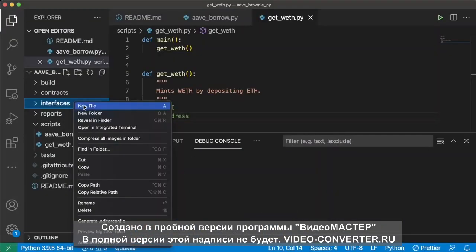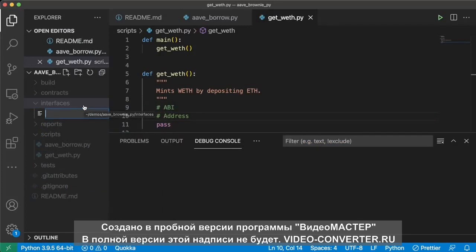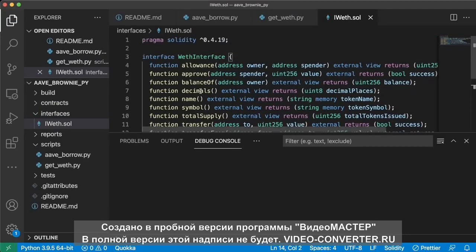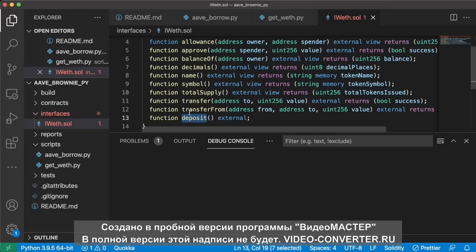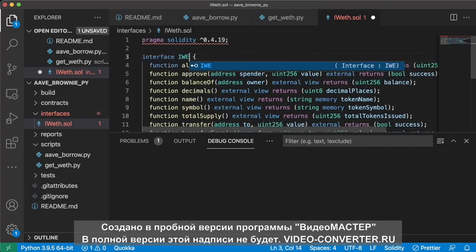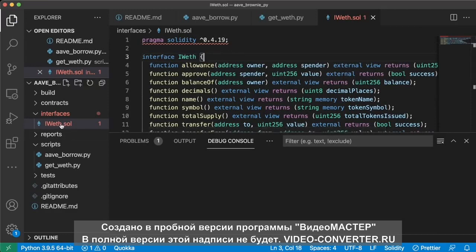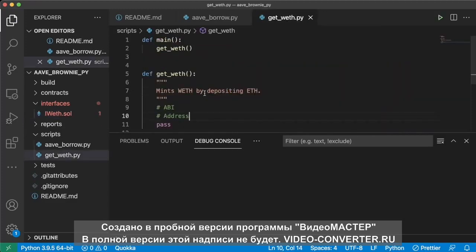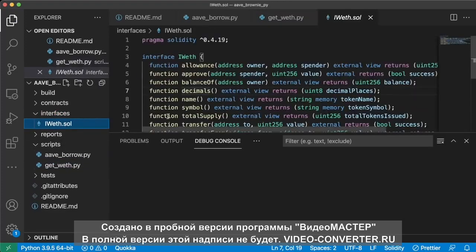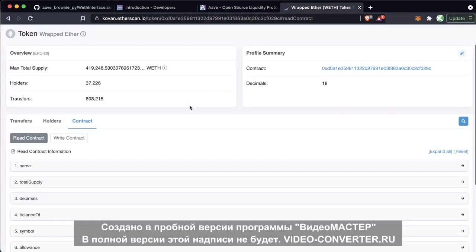So in our interfaces, we create a new file. We're going to call it iweth.sol. We're going to paste it in. You can see this has all the exact same functions. It has our deposit function, symbol, name, transfer, pretty much everything you would expect from an ERC20, plus this extra deposit piece. We'll call this iWeth. It's a common naming standard to just have I in the name of what your contract is when you're talking about an interface. So we have an interface now, and we also have an address.